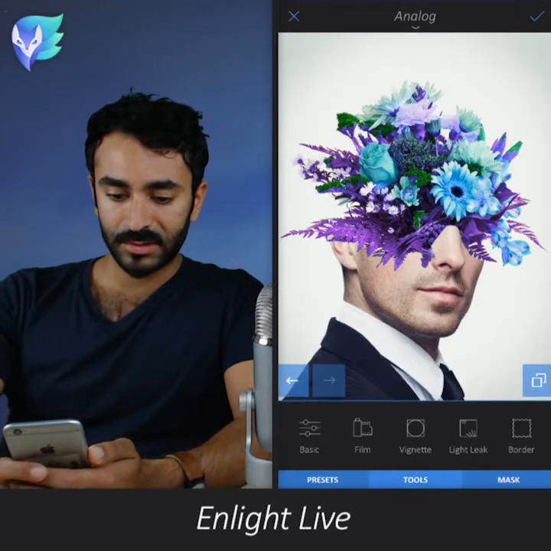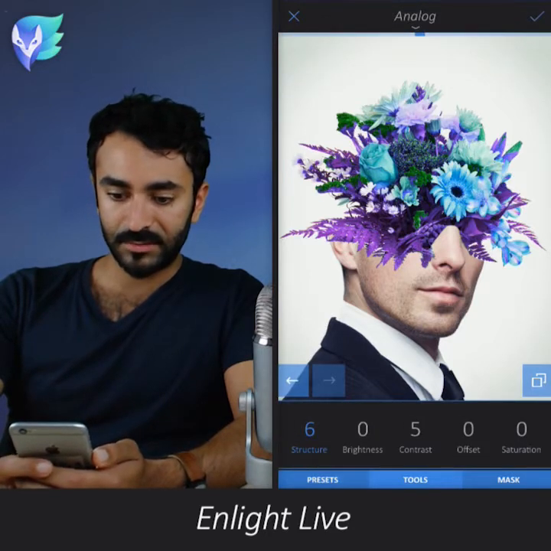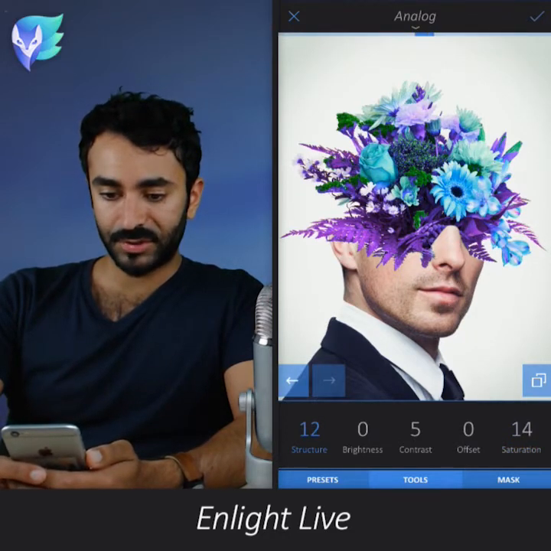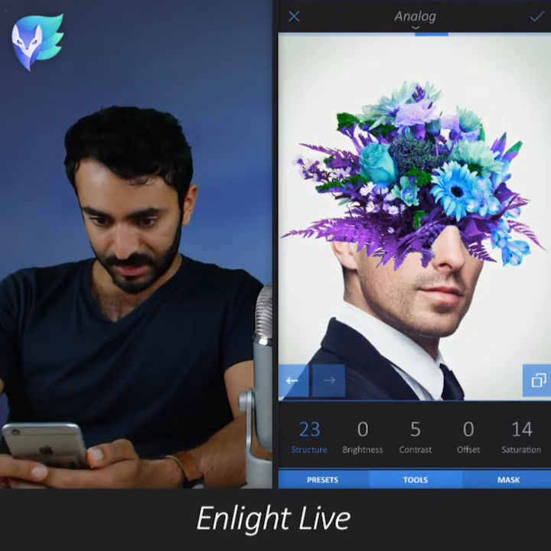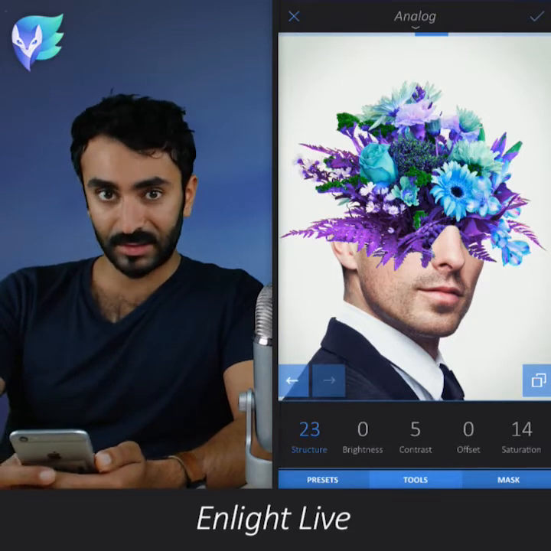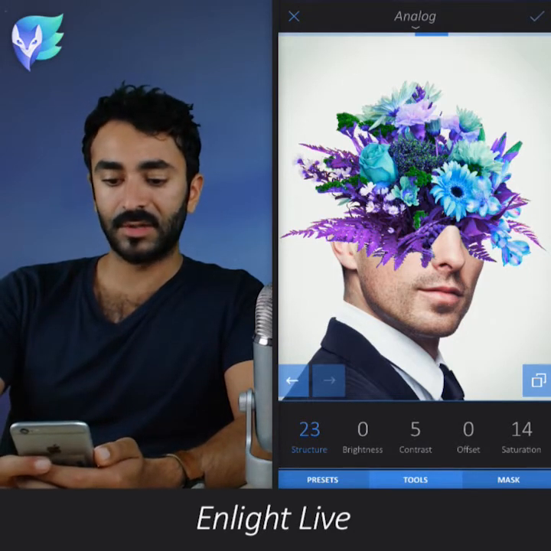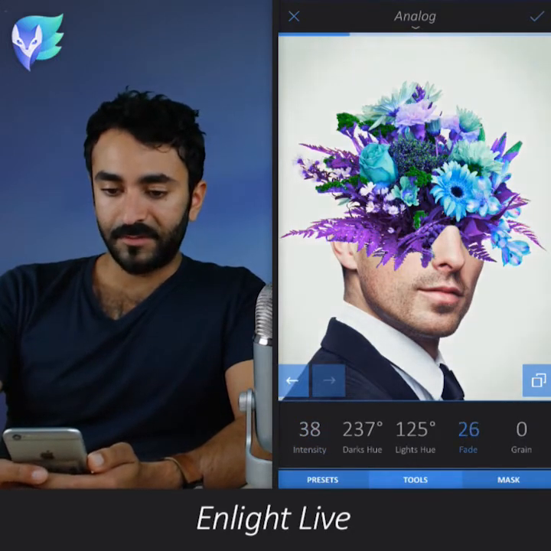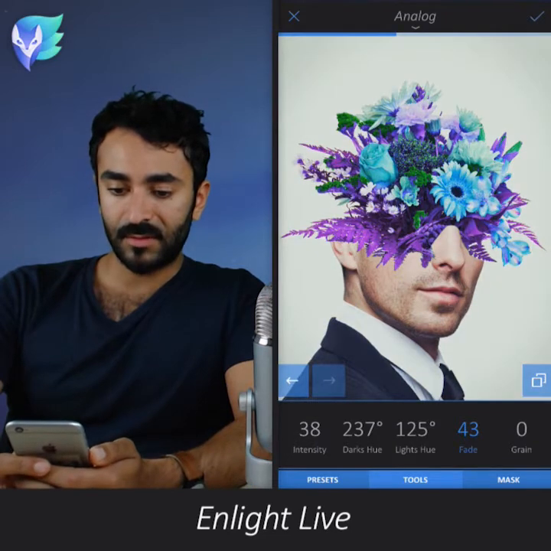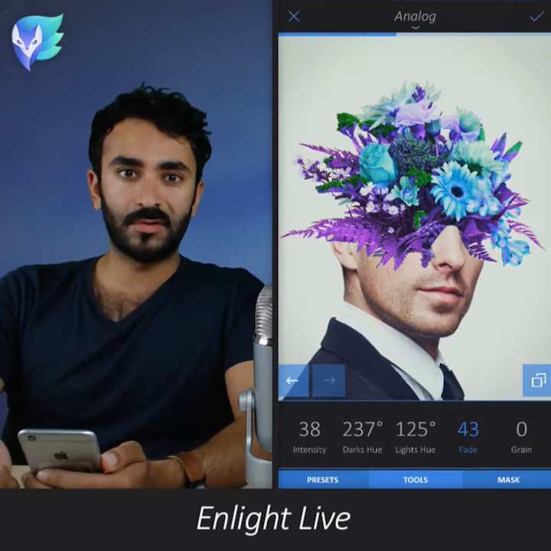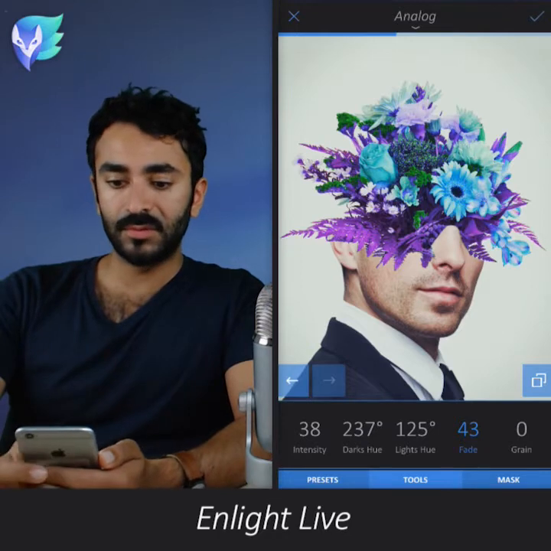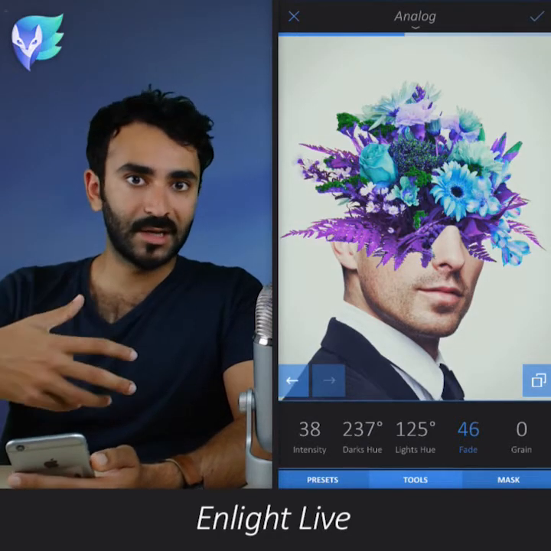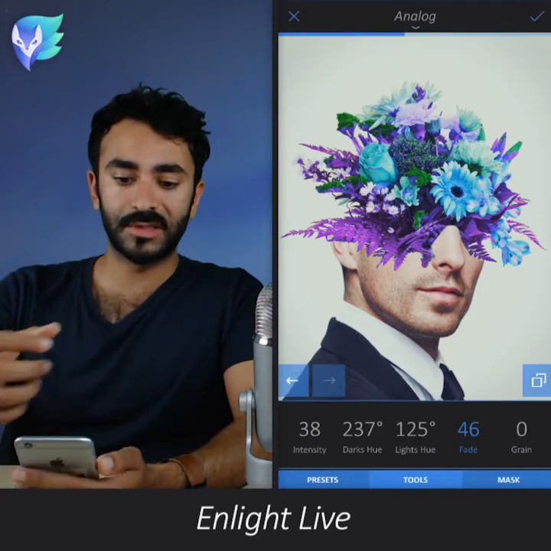So I'm going to go to Tools and Basic. I'm going to raise the saturation a little bit and a little bit more of structure, because I like all the details, and that actually helps to get all the details out. Let's go to Tools back again, and we're going to raise the fade a little bit more, so you can see now all the white turns into more of a gray tone. That's going to let any white element look better over it.